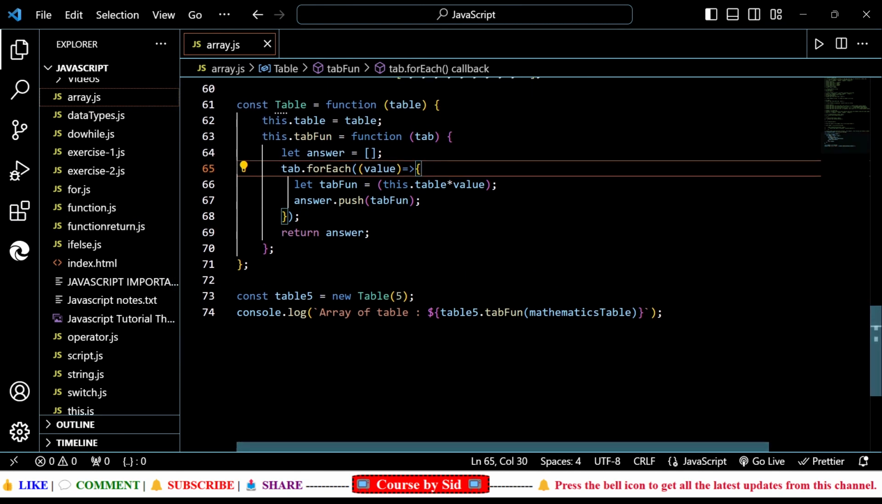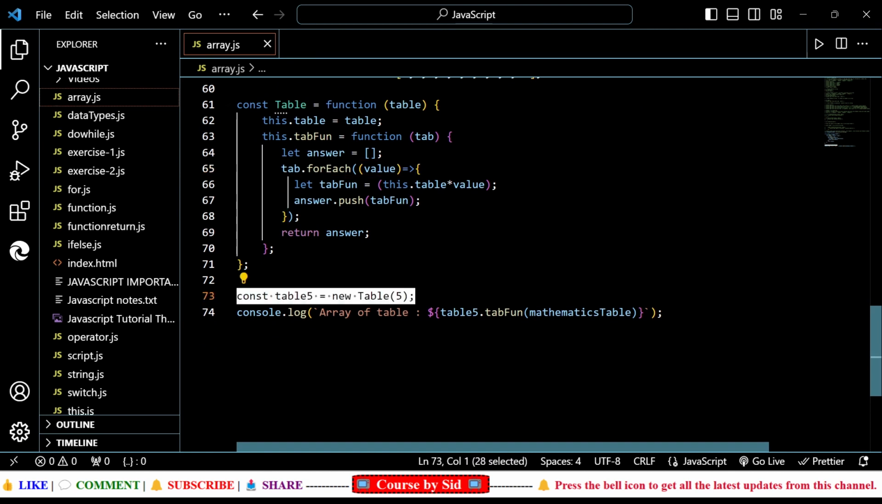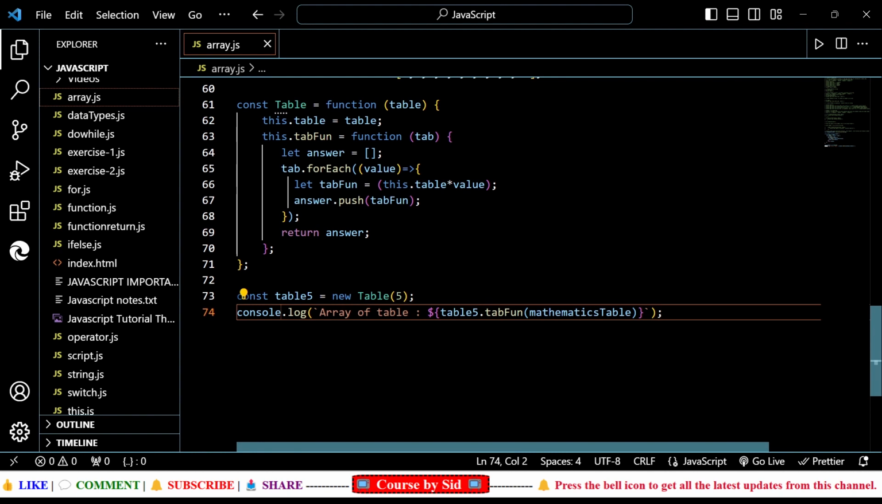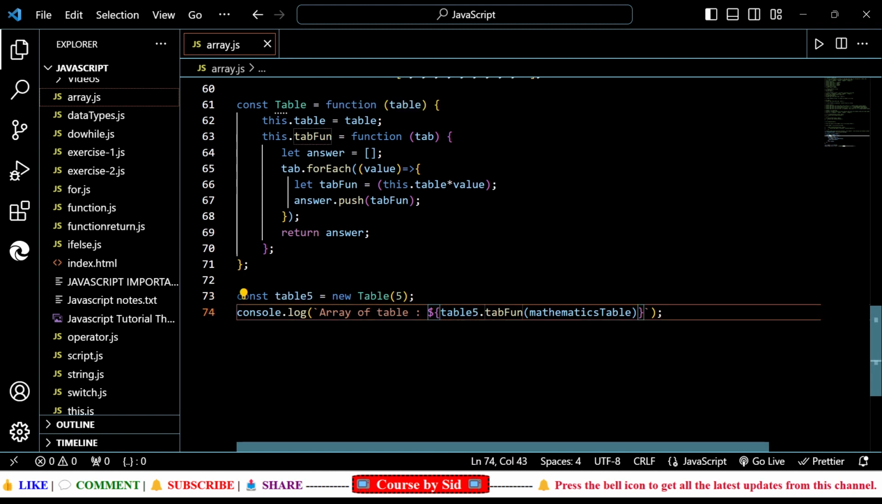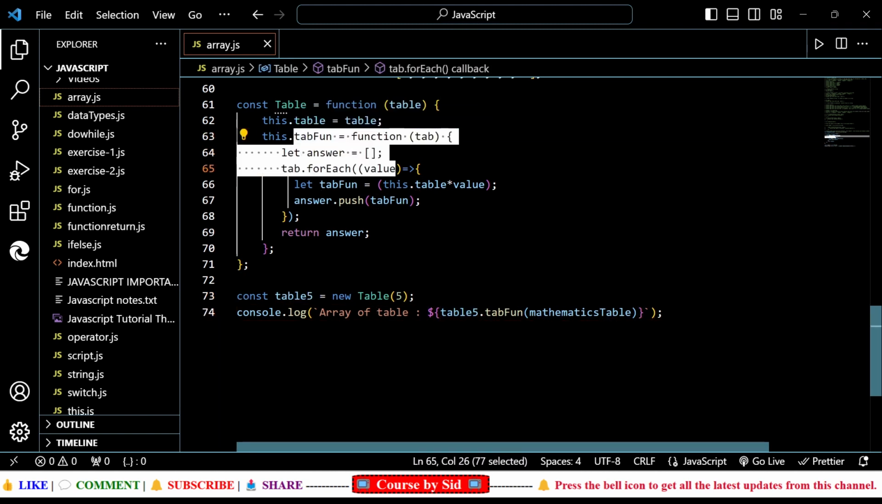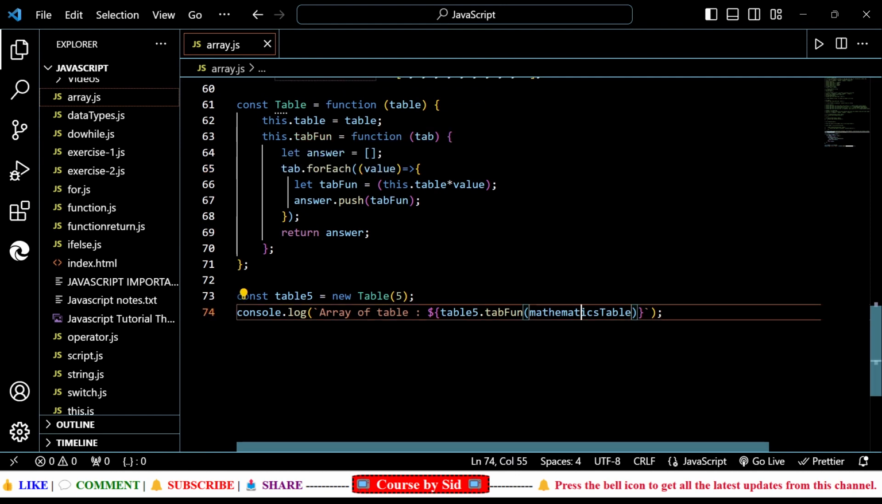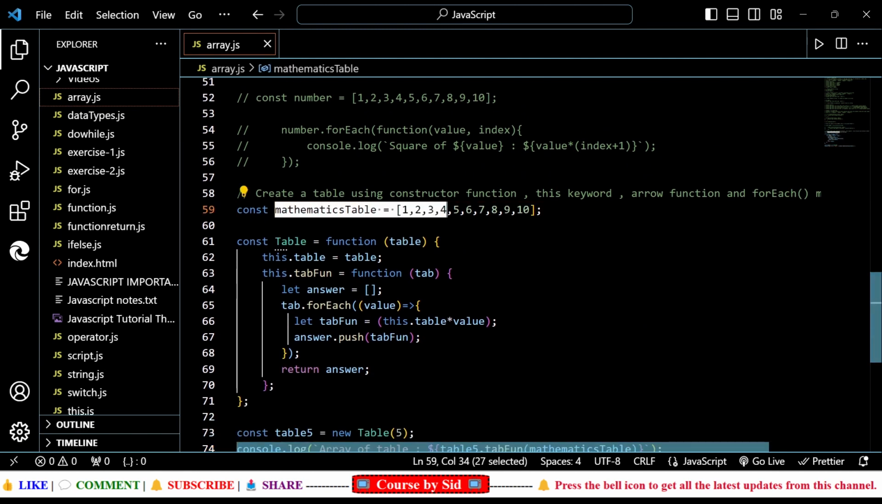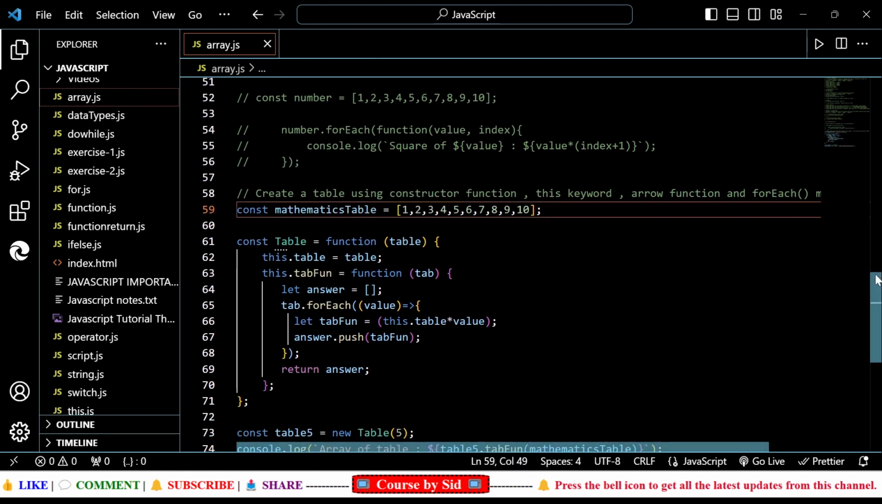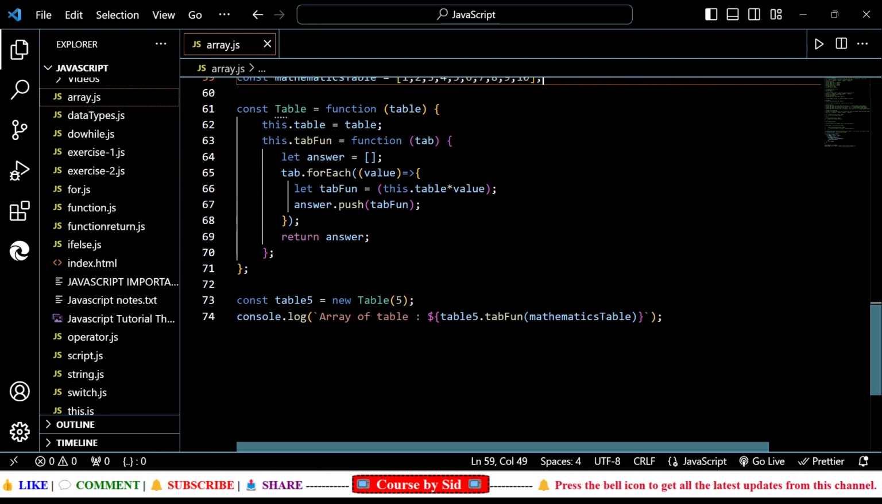This thing I have already explained, that we are calling this constructor function, and here we are printing the result. I'm going to explain how we print the array of the table in the console log statement. Here you can see that we have written table5, so we write table5.tabFun, right? We're going to call this function, and this mathematics table array will be passed. So in this way, our table will be printed.